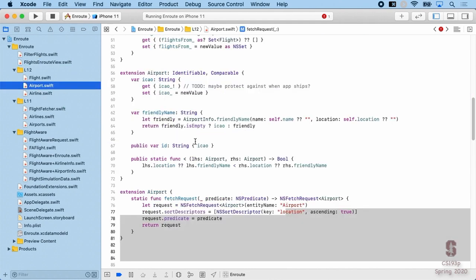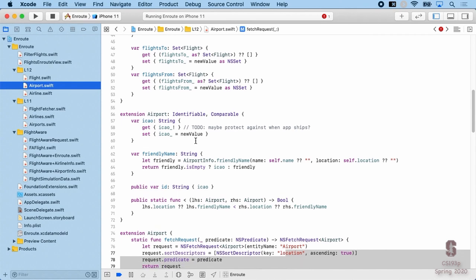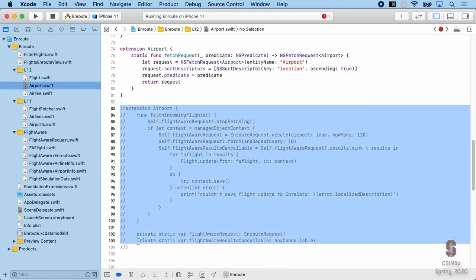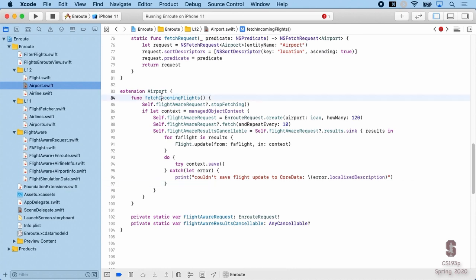So let's go to Airport here and do this fetchIncomingFlights. Now the fetchIncomingFlights I also have commented out. It's mostly, again, this FlightAware stuff. But I do want to focus on this line right here, this context equals managedObjectContext. You notice that when we created this function fetchIncomingFlights, we didn't pass the context, the database context, as an argument. So you might wonder, how are we going to create flights? We're fetching incoming flights. How are we going to create them in the database if we don't have a context? Well, this method, fetchIncomingFlights, is an instance method on an airport.